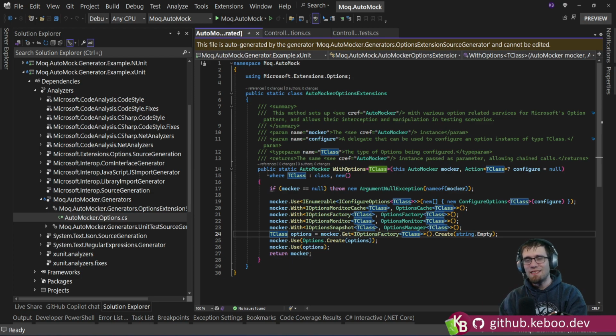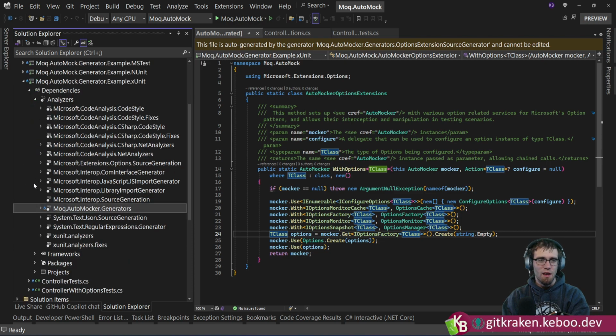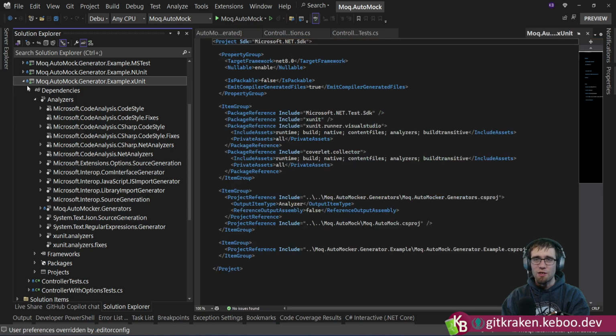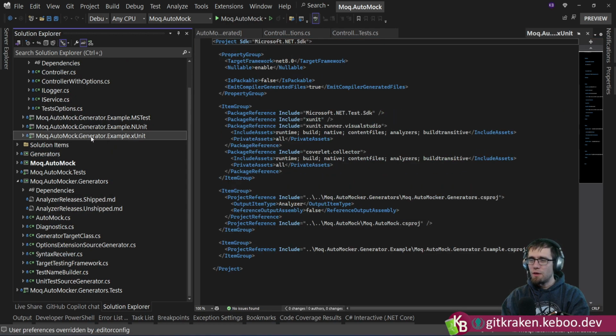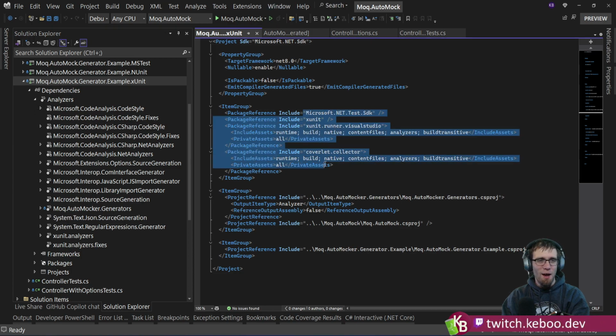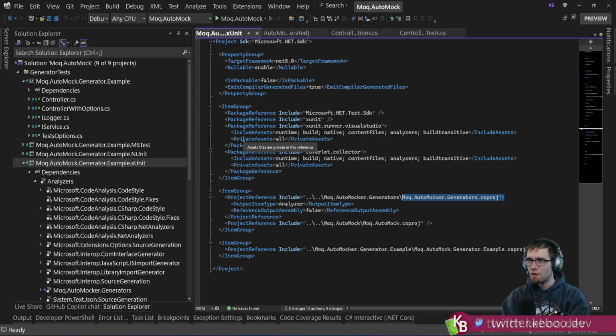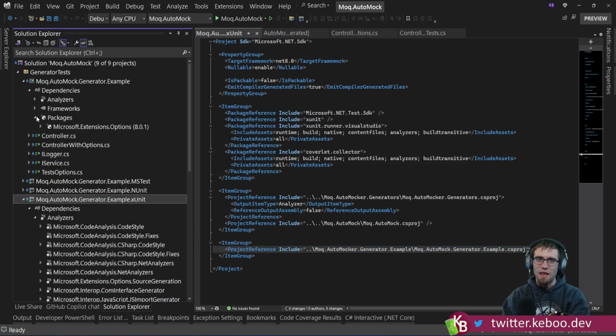And the idea here is this source generator only runs on projects that reference IOptions. And here's the cool part. You will note this project that it's generated into doesn't reference IOptions, but it references this project here, the generator's example. This guy here, there's a project reference to the example, and this guy references IOptions.